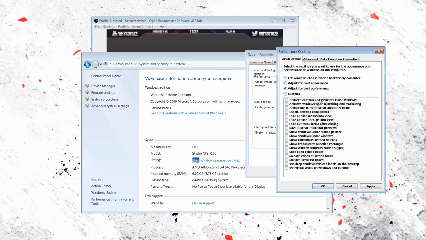But like I said, if you have a terrible computer, kind of like mine, average, you want to click this, Adjust for Best Performance. All of these options are completely unnecessary. You do not need them while streaming. And honestly, this will probably double your stream quality, if not more. It really does help. Now, just make sure that is checked. Then you can click OK or Apply, whatever.